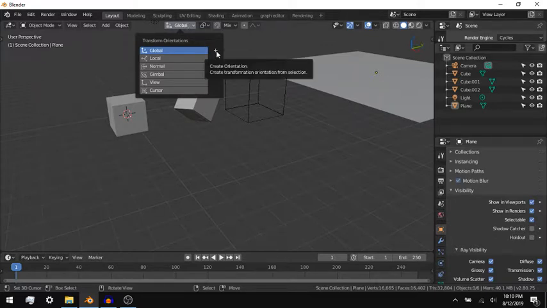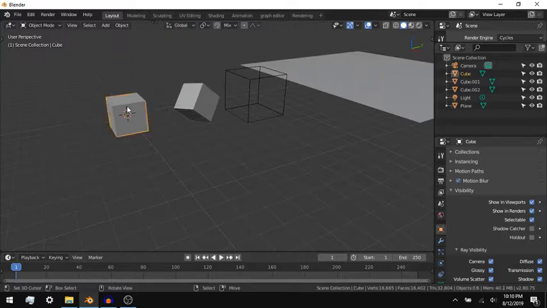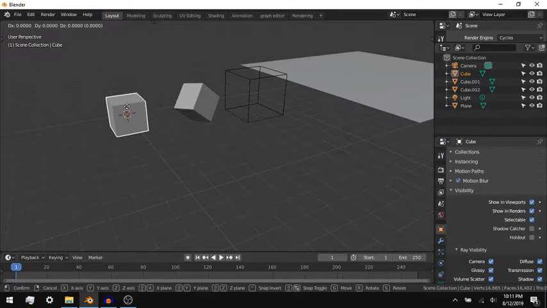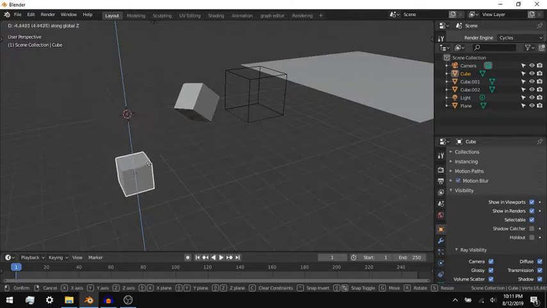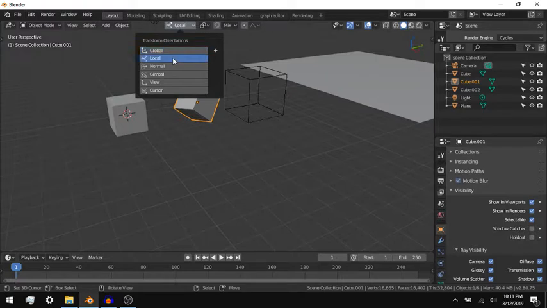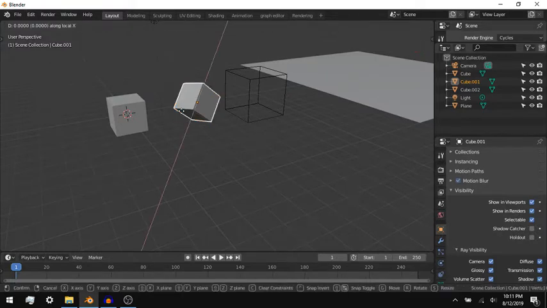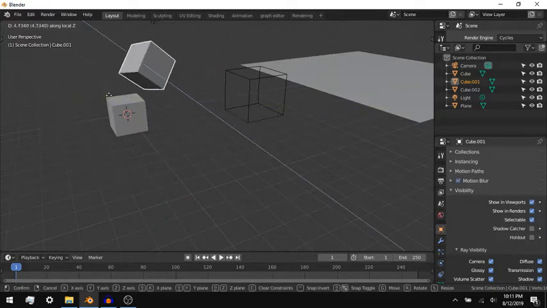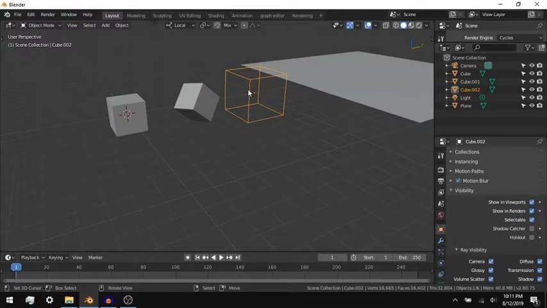There are 6 options with the cursor being added in 2.8. The global transform orientation is based on the world origin, with a set value for what direction X, Y, and Z represents. The local transform orientation changes the values based on the rotation of the object. If you apply the object's rotation, then it will be the same as the global transform orientation.